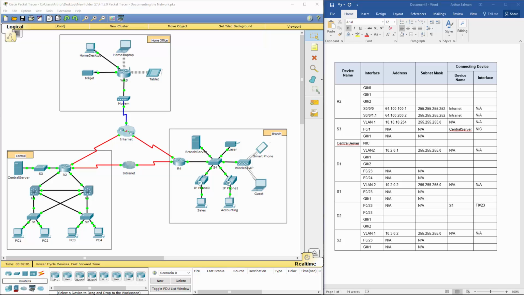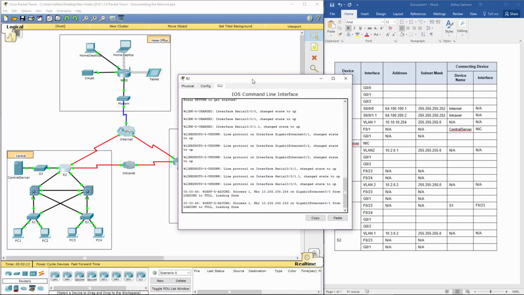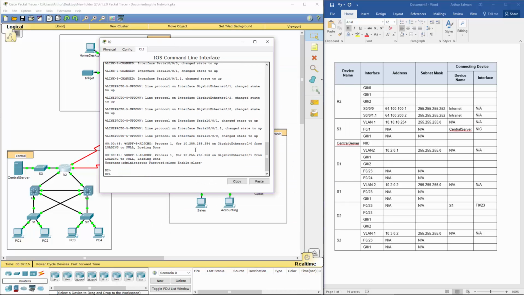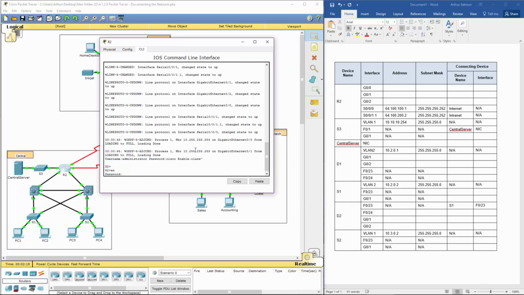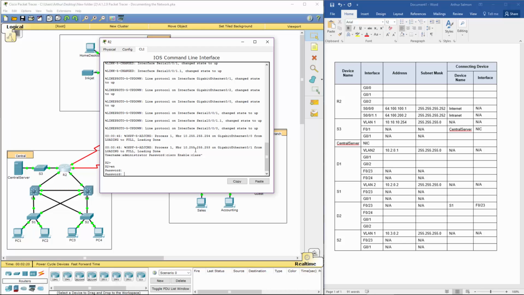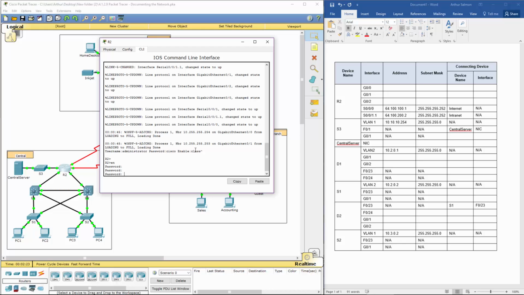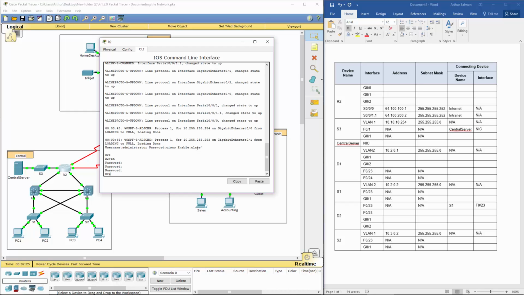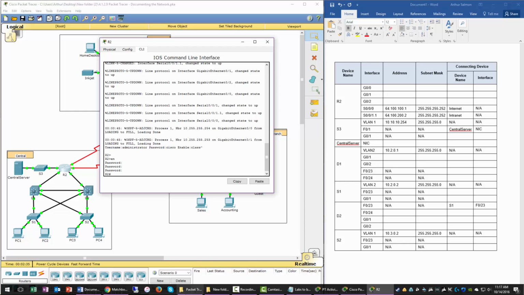Okay, so it wants us to be able to go through this material and try to fill in the blanks. So I'm going to first hop on R2. Okay, make sure I type in the right password. And then using a combination of different show commands, we're going to figure out what things go where.